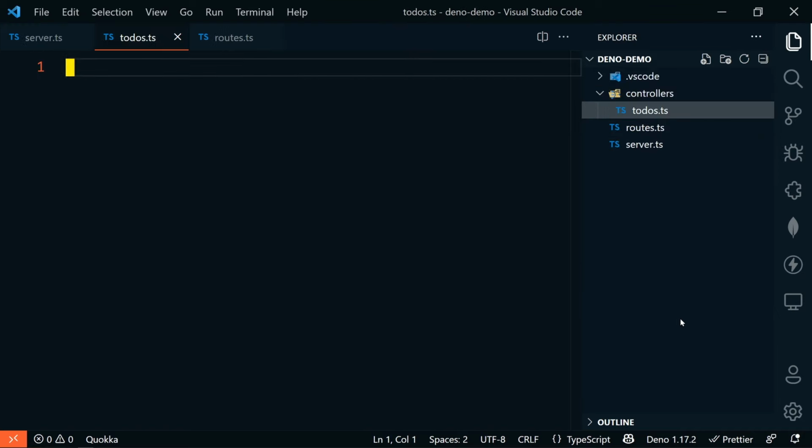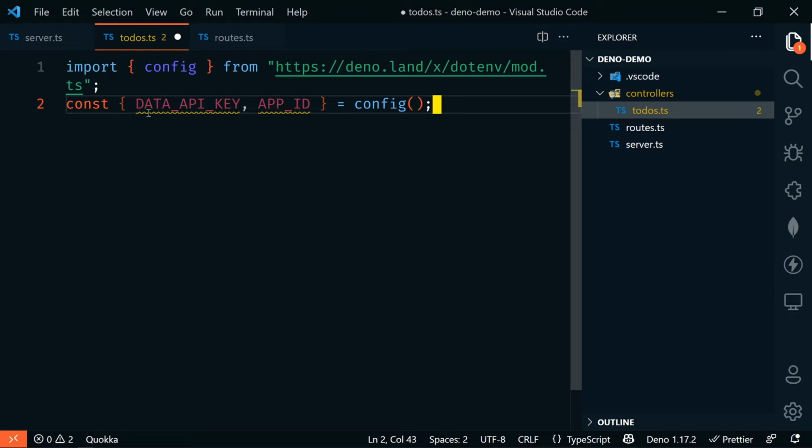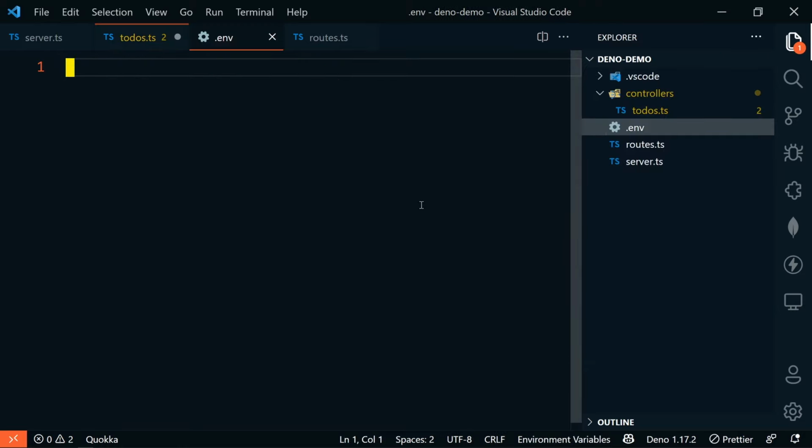todos.ts. And next, we're going to set up some environmental variables to keep our secrets safe. So for this, we're going to use a module called .env. So we're going to import the config module from the .env module. And next, we'll use config to extract our data API key and our app ID. Now, these are going to be pulled from another file, which we're going to create now in our root. So we're going to call that .env, just the extension, no file name, .env.